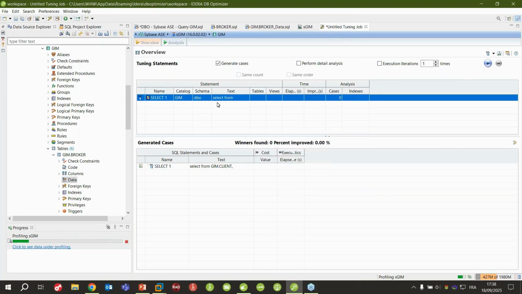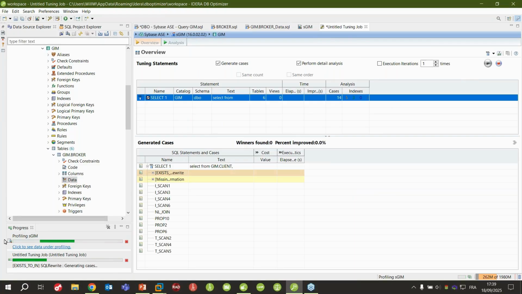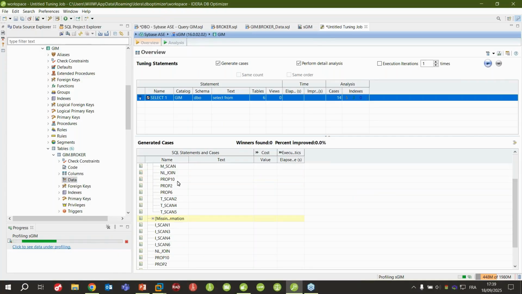When you have your tuning job with your query, you can generate some cases. We have seen that we can check the explain plan, for example. With the explain plan, we will generate different cases, so it can run the query differently, and it will automatically check the time used depending on the different cases. I am also checking perform detail analysis to automatically populate the next tab that I will show just after. So when I click the play button, we can see that my profiling is still running, but I also run my session from here.